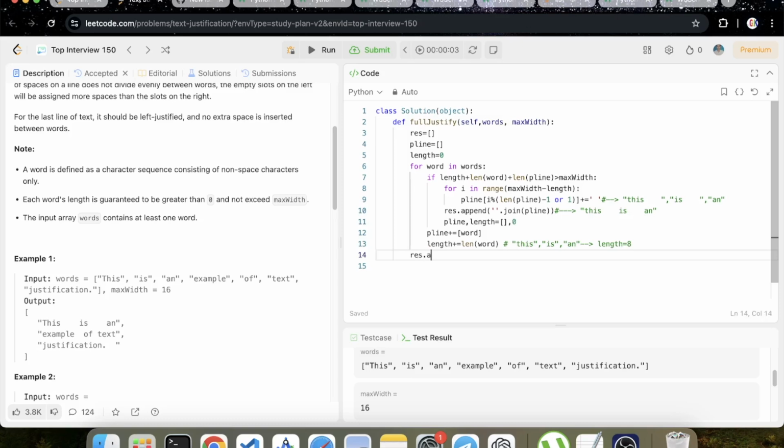So result dot append. I will take here a space. Why a space? Because I have to add a space between each word of the last sentence. Dot join P line, and this should be left justified. That means if the maximum length is 16, and inside of this justification there are 14, we will have to take 2 spaces. Left justified with maximum width.